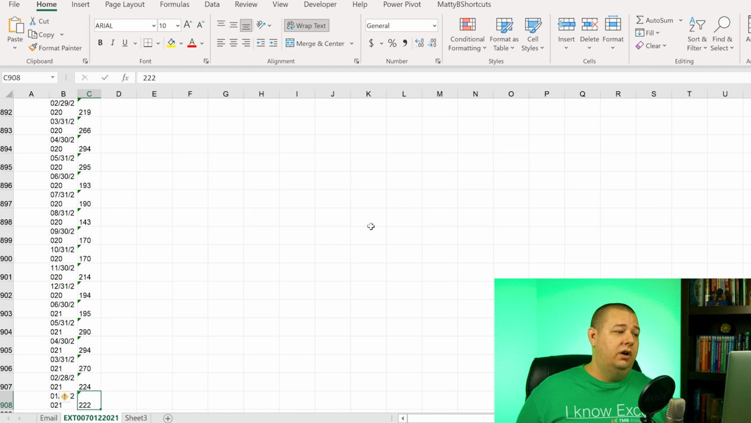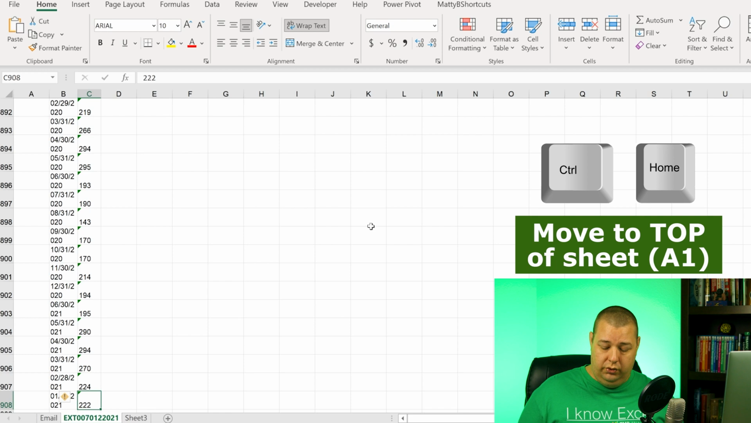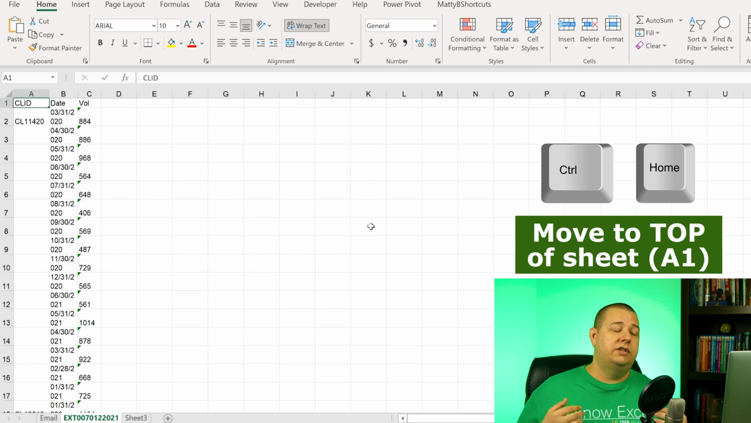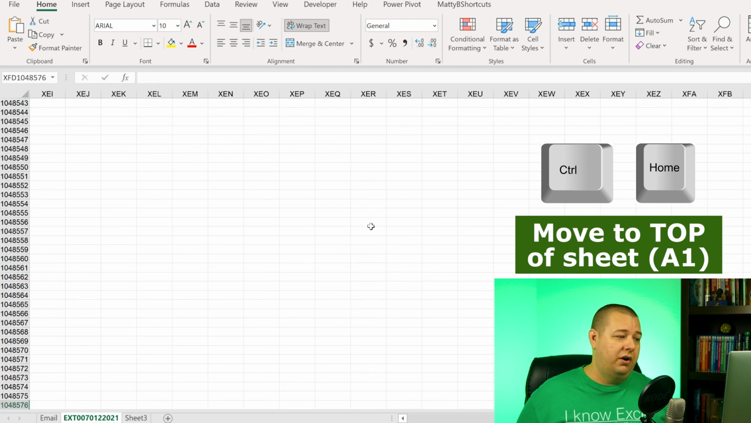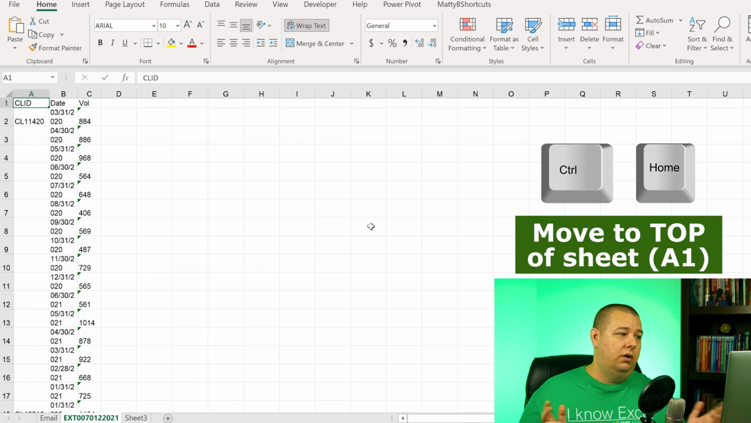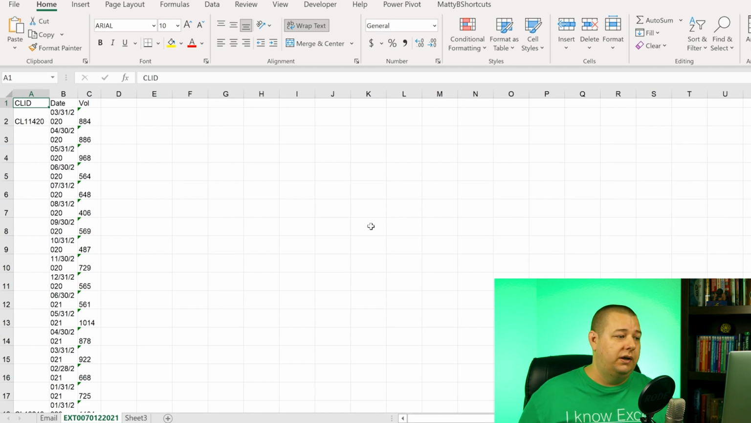If you happen to have a need to get back up to the top very quickly, if you hold down control and you hit home, it's going to take you to cell A1. Doesn't matter where you are in the spreadsheet. If I'm in the farthest right, farthest bottom, most far away place that exists in an Excel spreadsheet and I wanna go home, easy. Control, home, A1. Always goes back to home base.